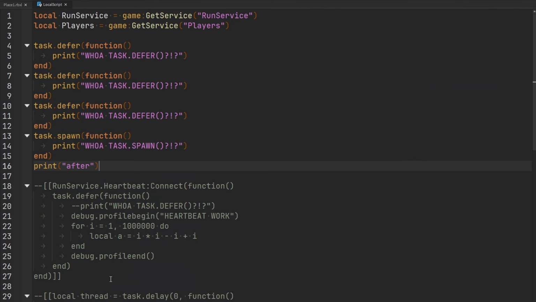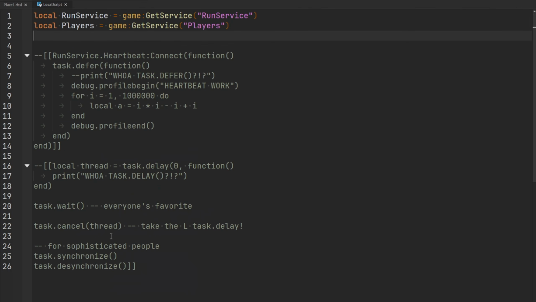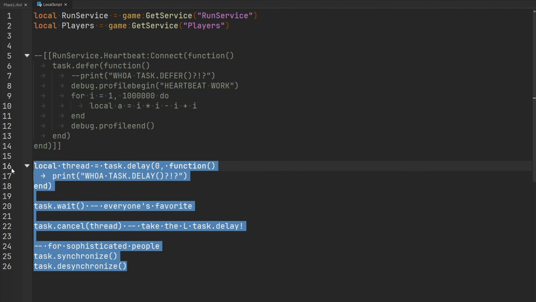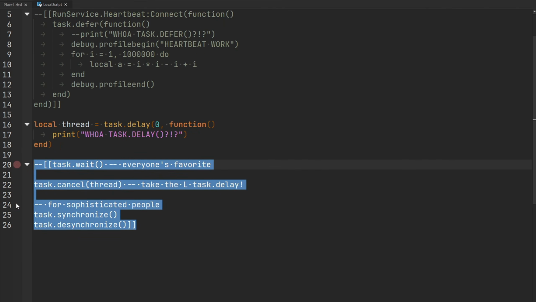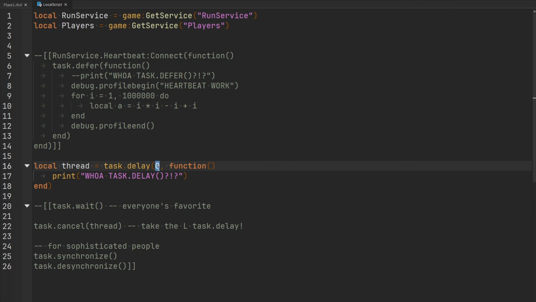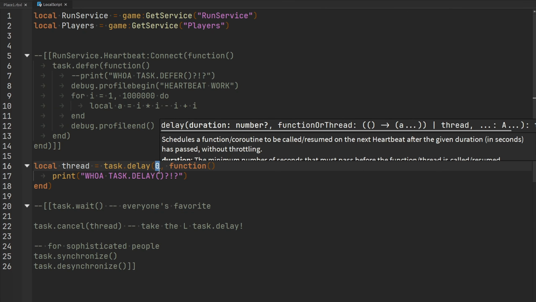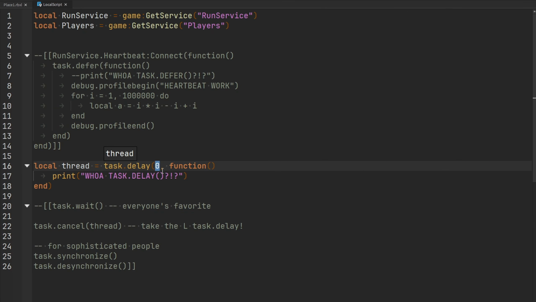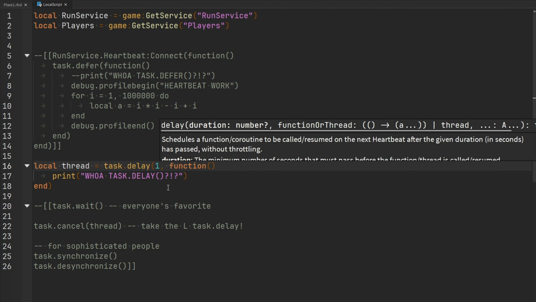So back inside of Studio, let's go ahead and get rid of this code up here, and let's visit our beautiful, beautiful task.delay function. So here you can see that I'm passing an argument of 0 seconds to task.delay. We'll get to that in a moment, but let's go ahead and delay this for 1 second.